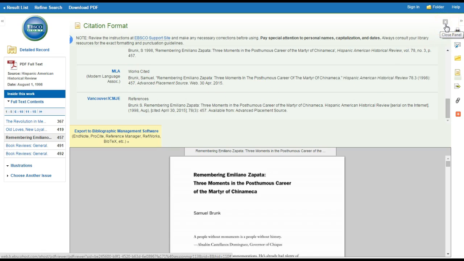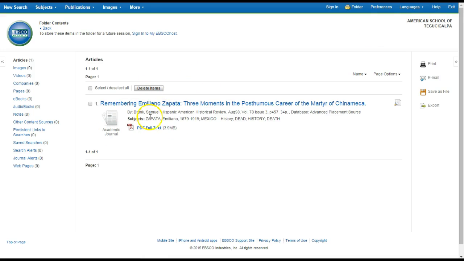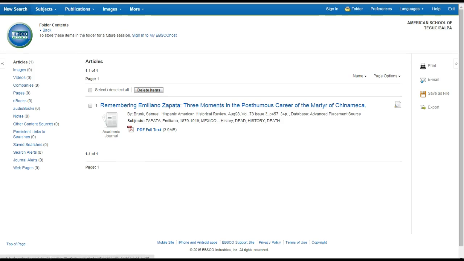In addition to that, there's another button that might even help you. This button says Add to Folder. If you add that to the folder, what that does is it puts this item in your folder that's accessible up here in the upper right hand corner. If you click your folder at any time, it's going to take you to the items that you've placed inside of your folder. So this is pretty cool.